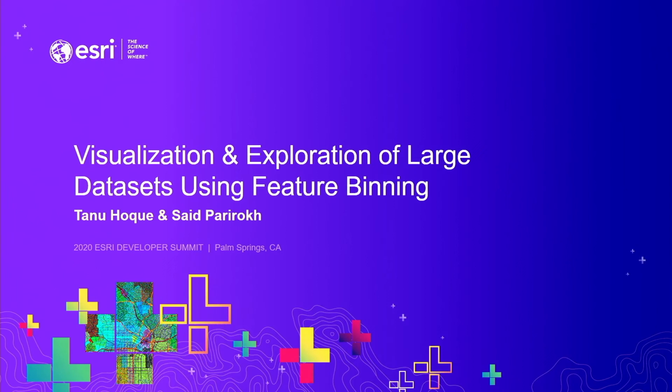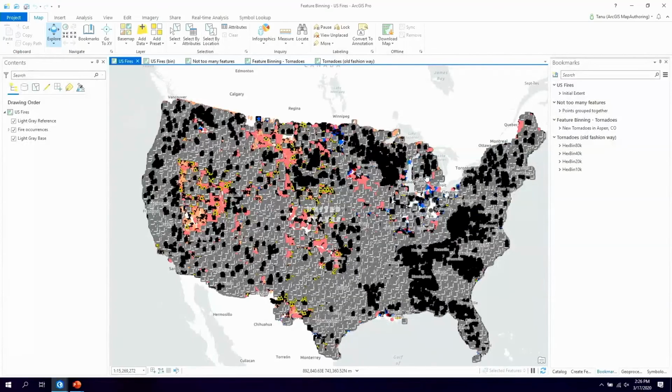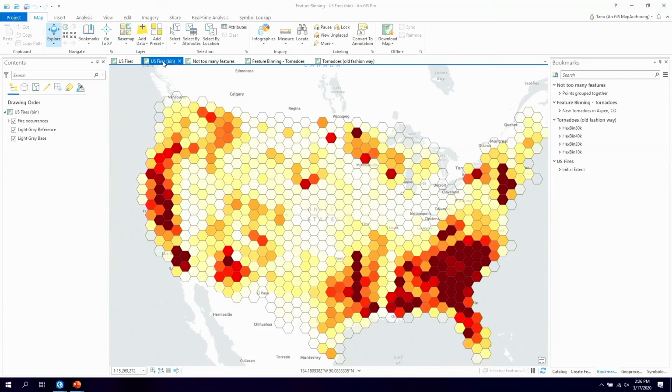Let me start by showing you a map with 3 million points. It's terrible. You cannot get any meaningful information out of this one, right? But if I show the same data a different way like this, then you have a better idea what's going on. You know that there are some things happening more frequently in the southeast part of the United States compared to any other part. So the technique that we use to spatially group points into equally shaped polygons to understand our data better is called feature binning.